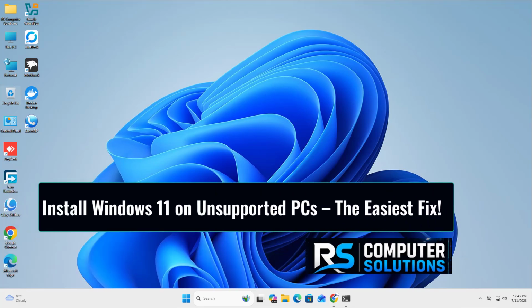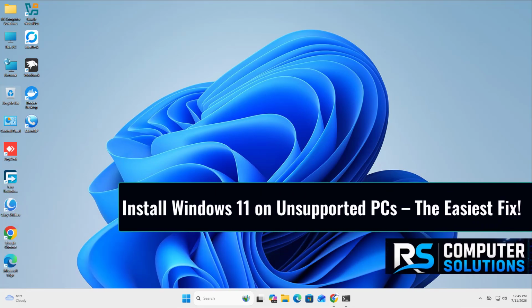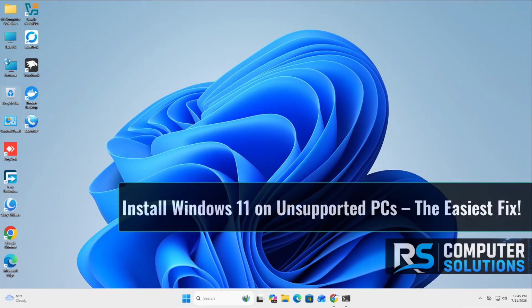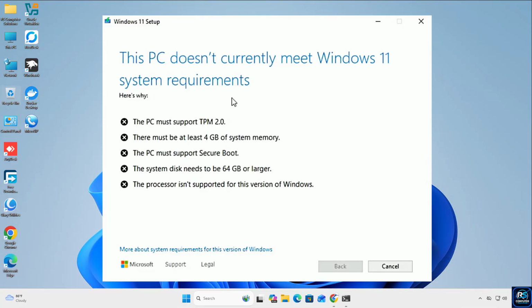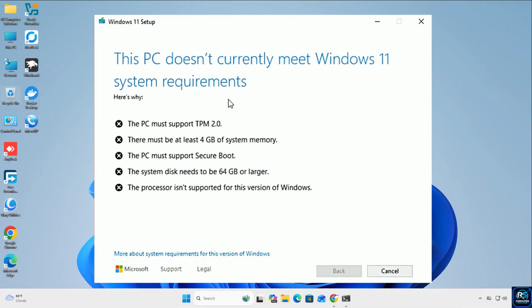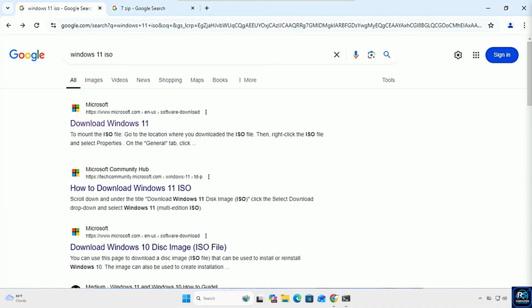Want to install Windows 11 on an unsupported PC? Getting that "This PC doesn't meet the minimum system requirements" error? In this video, I'll show you the easiest way to bypass the Windows 11 hardware checks, so you can install Windows 11 on older computers in just a few minutes.